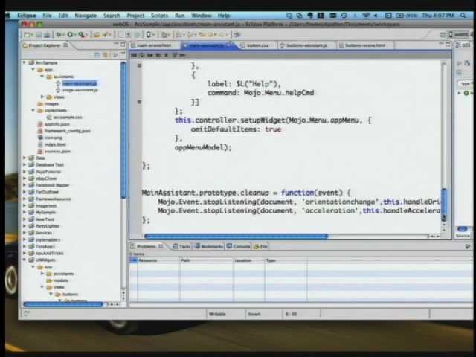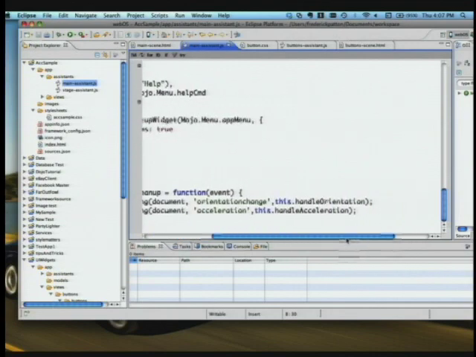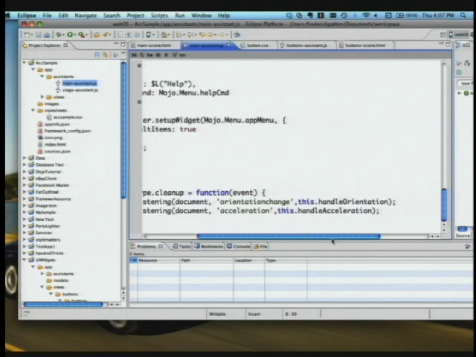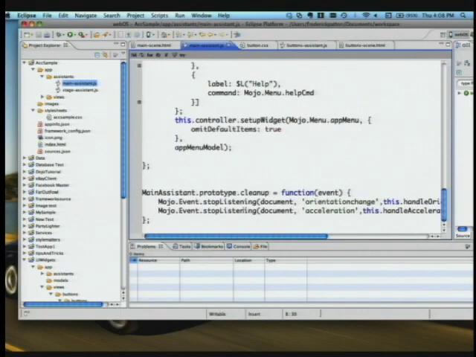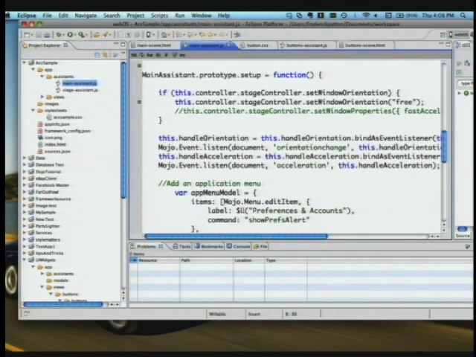The garbage collection will eventually come along and fix stuff for you, but you always want to do this in your cleanup. Just hit stop listening. So you see, these are basically duplicates of your listen call. What I want you to get in the habit of doing is, anytime you write Hojo event listen, copy and paste it down into the cleanup and change it to stop listening. Okay? If you do that, you'll always be fine.